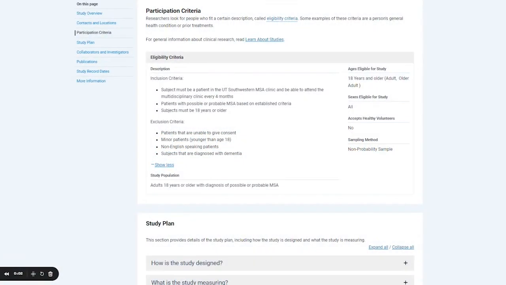Researchers look for people who fit a certain description called eligibility criteria. Some examples of these criteria are age, sex, how long the participant has had the disease, if a participant has specific symptoms of the disease being researched, when those symptoms started, if the participant is a healthy control with no symptoms or disease diagnosis, and a person's general health condition or prior treatments. Researchers also include exclusion criteria, which means that a participant may have characteristics that disqualify them from a study. A participant could be disqualified either by meeting one or more of the exclusion criteria or not meeting one or more of the inclusion criteria.